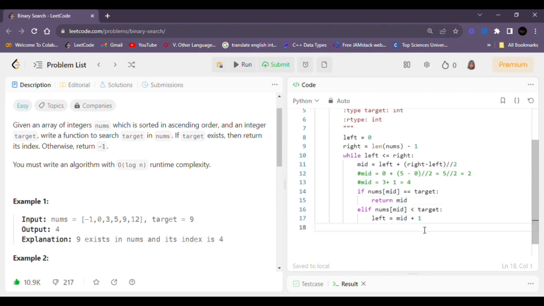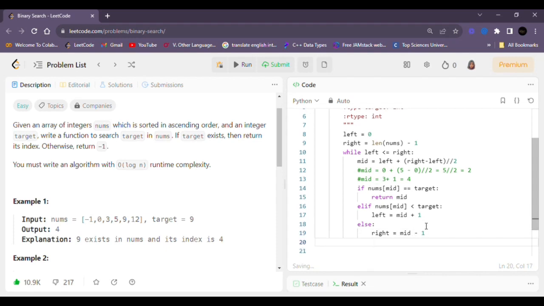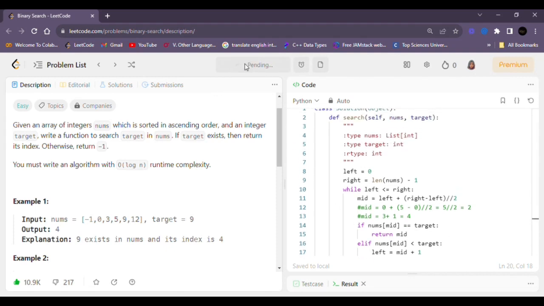But in the case that it's not found, what should we do here? In the else branch, we just subtract 1 from mid and assign the value to right. If we are unable to find our target value, we just return -1 as given in the problem statement. Okay, now we can check whether it's correct or not.